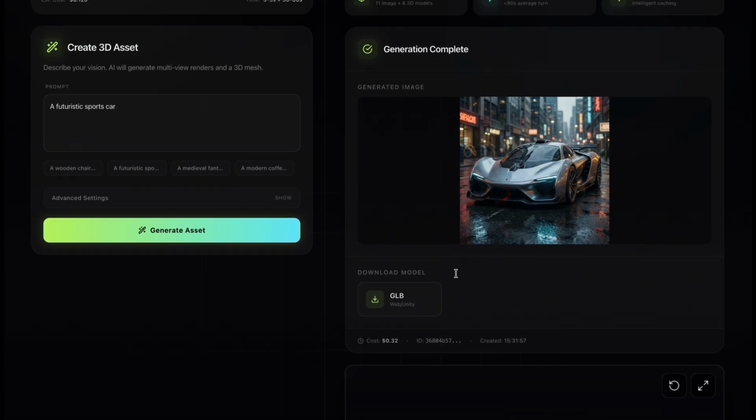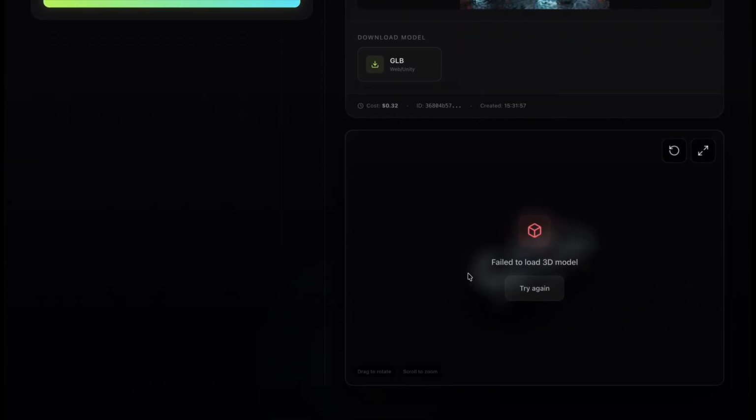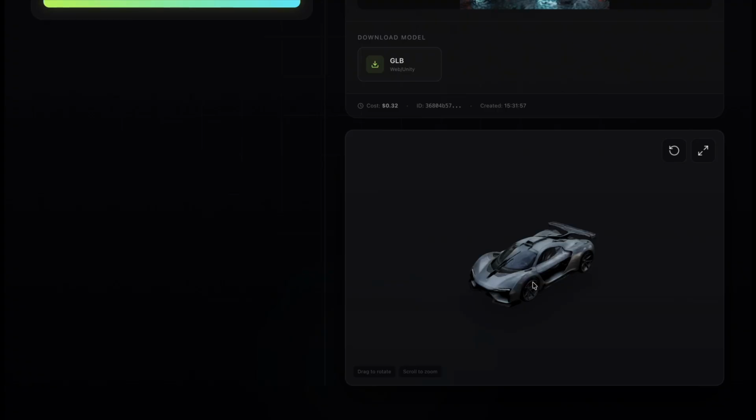Total privacy. Once you're set up, you head to the model selector. It's this simple dropdown where you can actually choose your pipeline. You pick your image model and your 3D model with a single click. No jargon, just your choice.